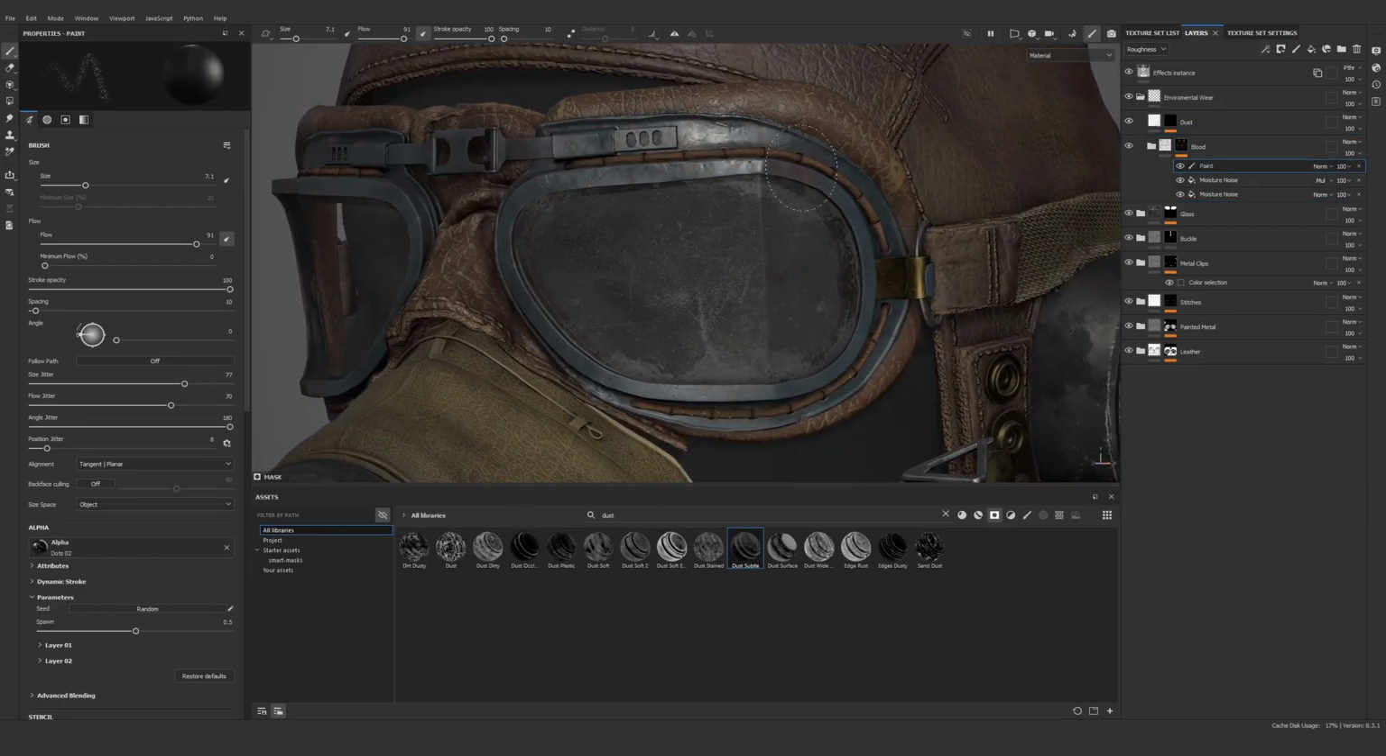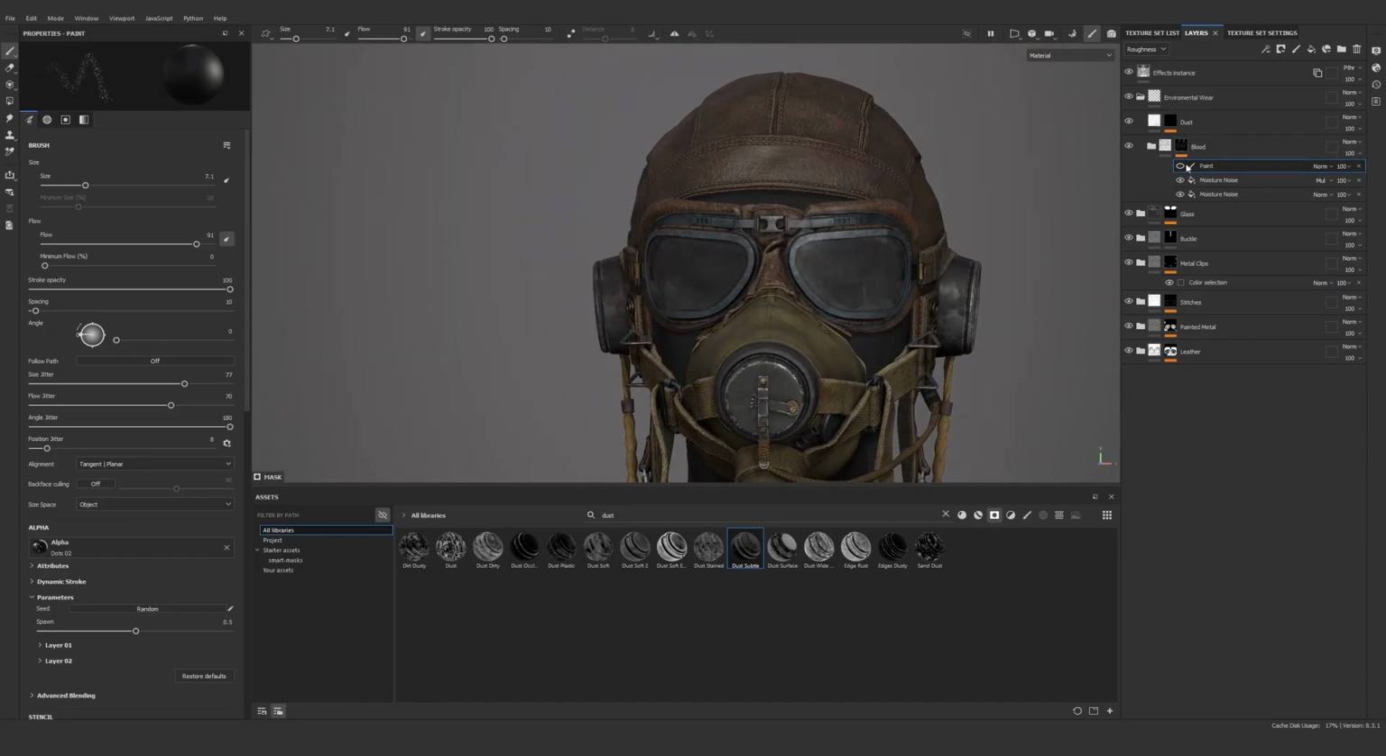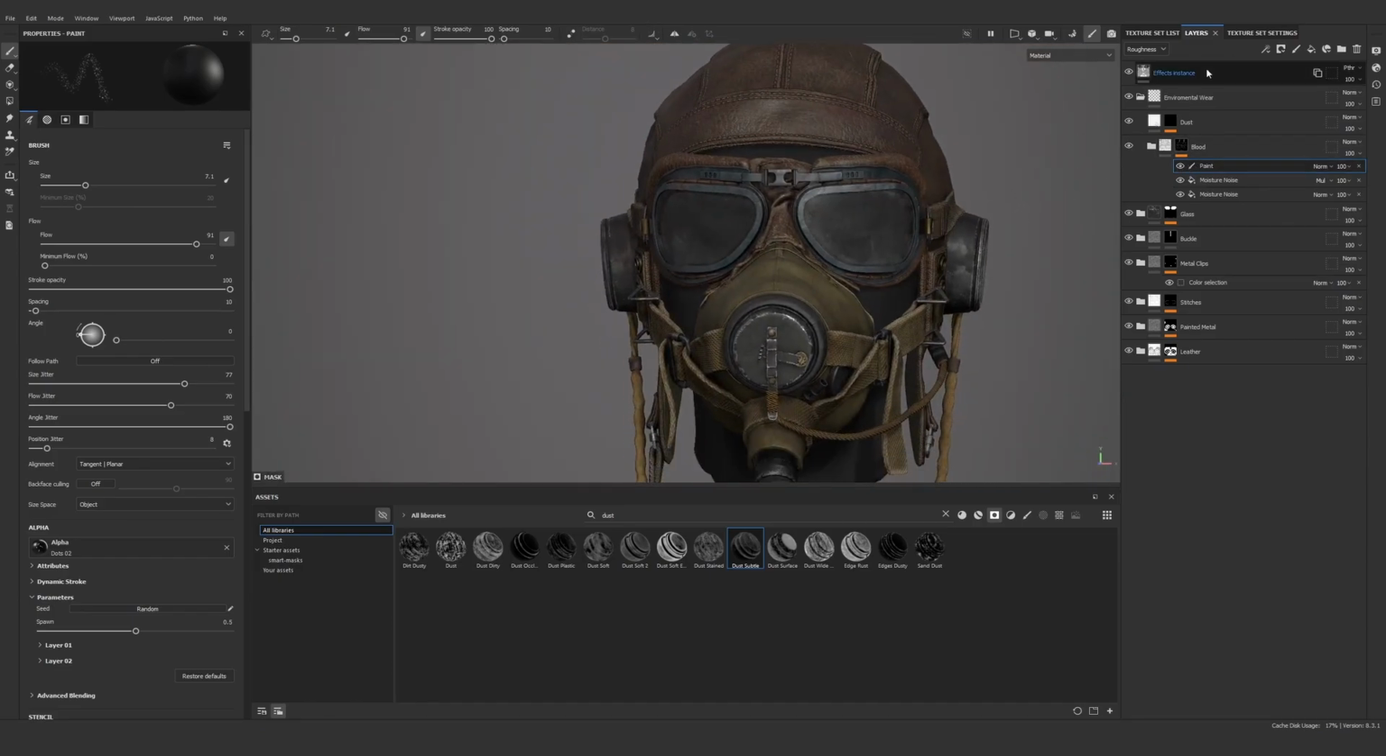The only thing I don't like is the obvious symmetry in the blood. So I'm just going to go here really quickly in our paint. I'm going to paint away one of those.